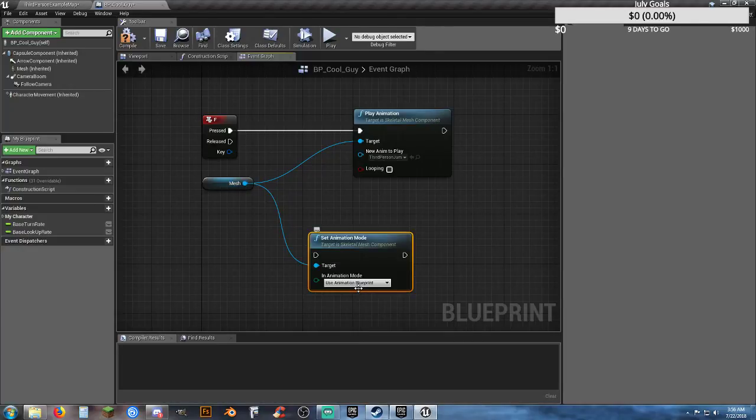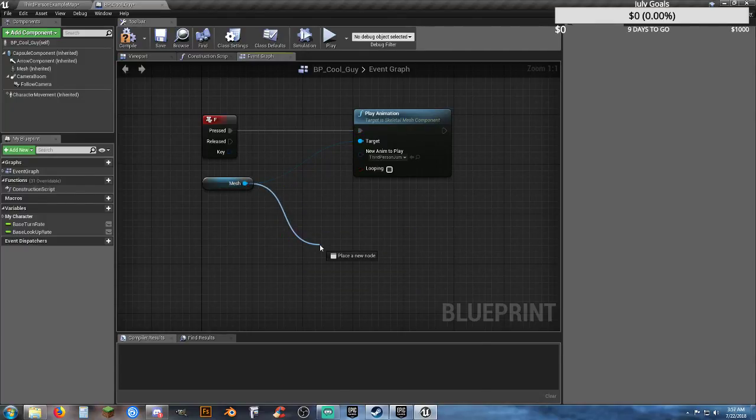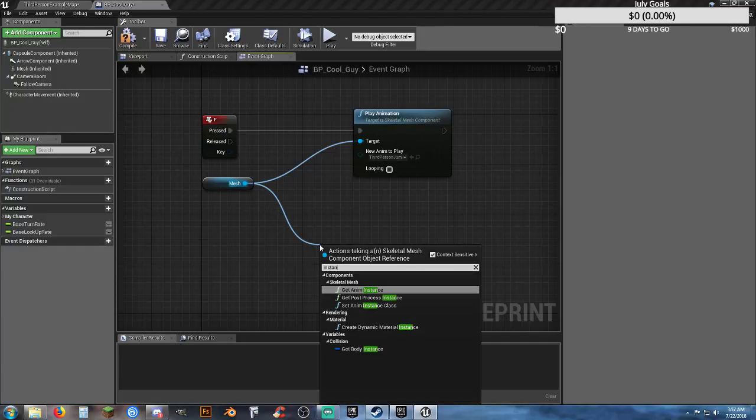This isn't the right one. No, this isn't the right one. We're trying to change the instance. Set animation instance.